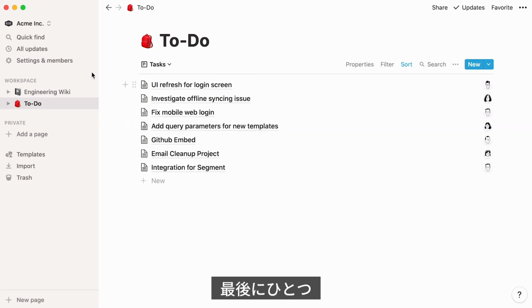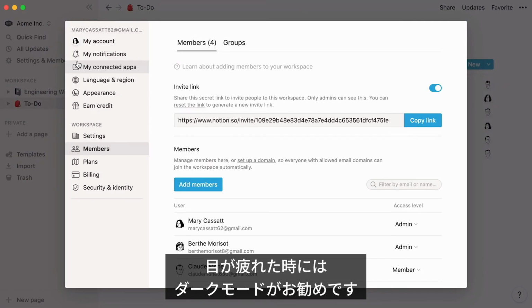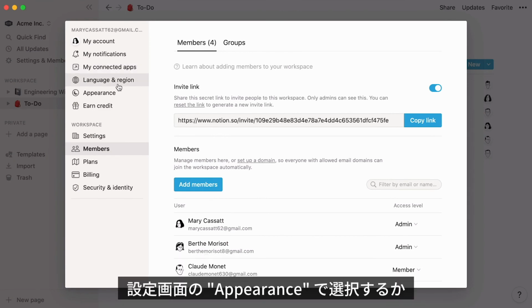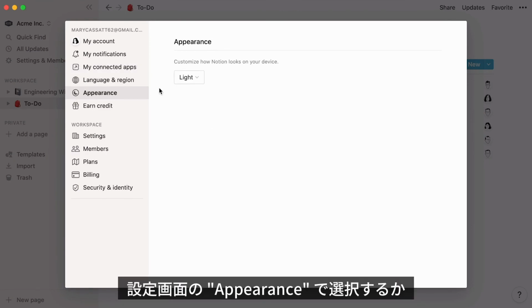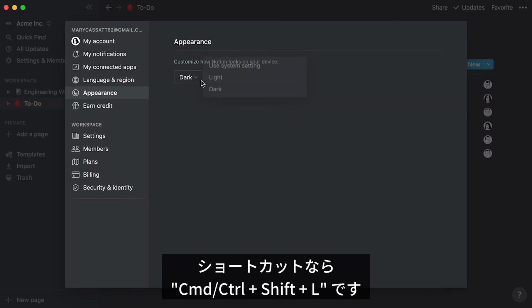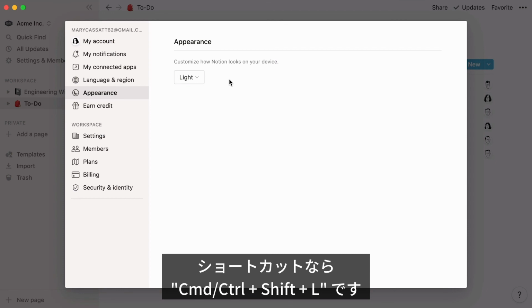And one more tip for engineers. To reduce eye strain, you can turn on dark mode. Just go to the Appearance section in Settings and Members and select Dark from the drop-down. Or use the keyboard shortcut Command-Shift-L.